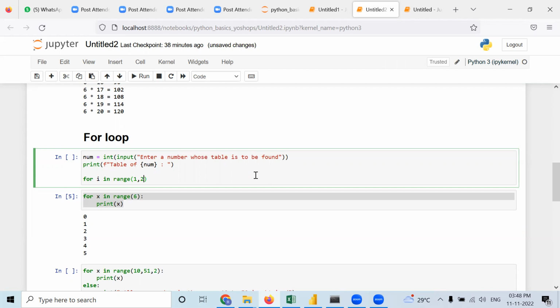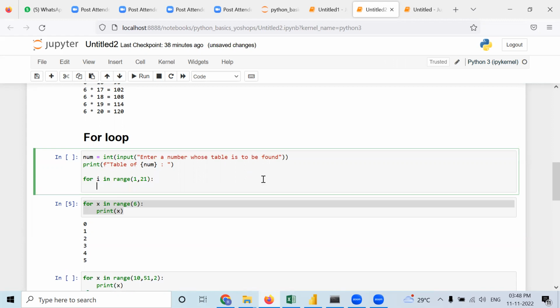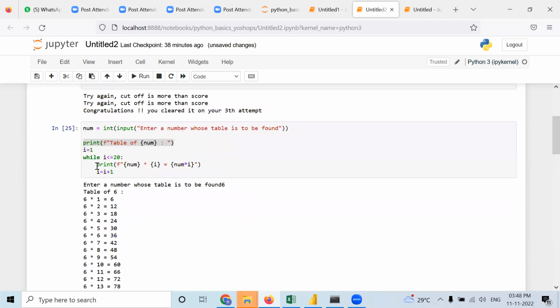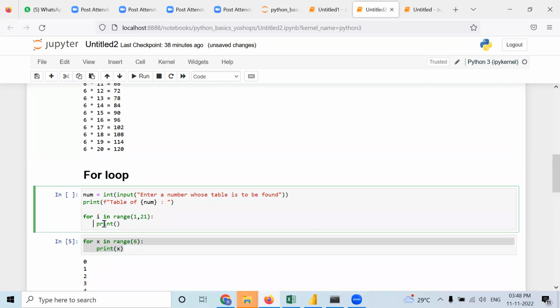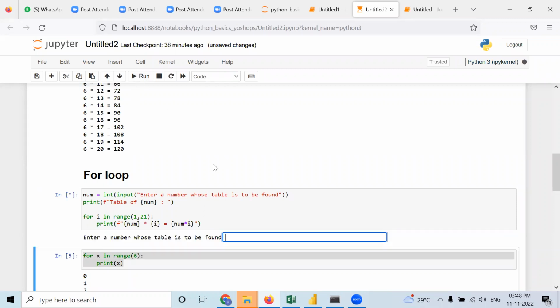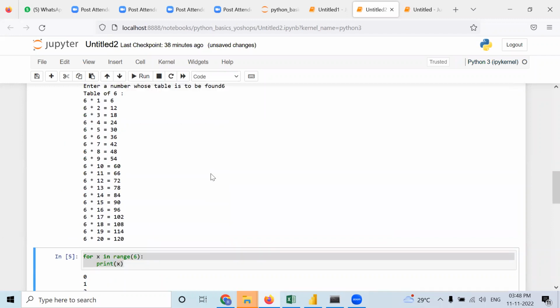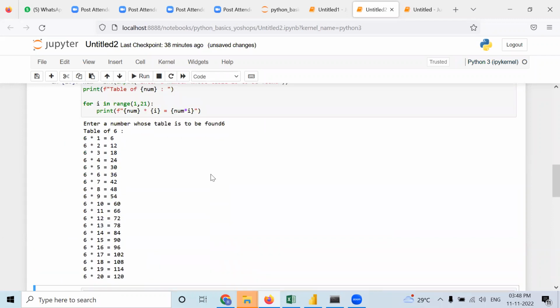Not 20, 21, because the upper bound won't be counted, right? Colon, enter, then we can write print. Within print we write the same statement. Okay, so let us run it, with the same 6. Now you can see, is it clear? We are getting the same output using a different loop.